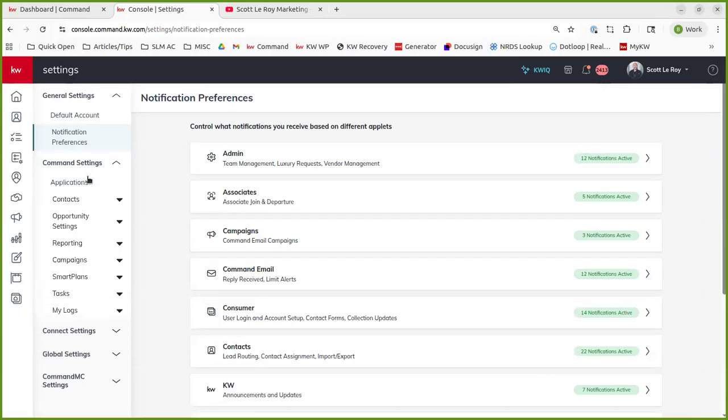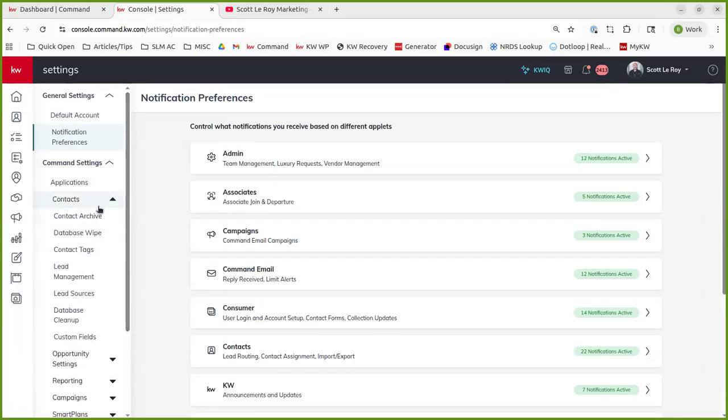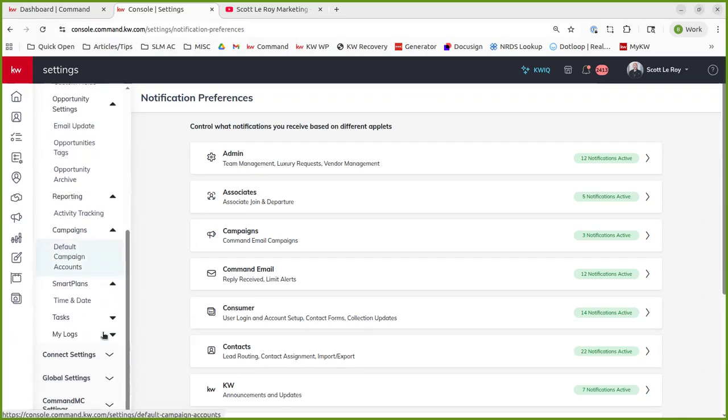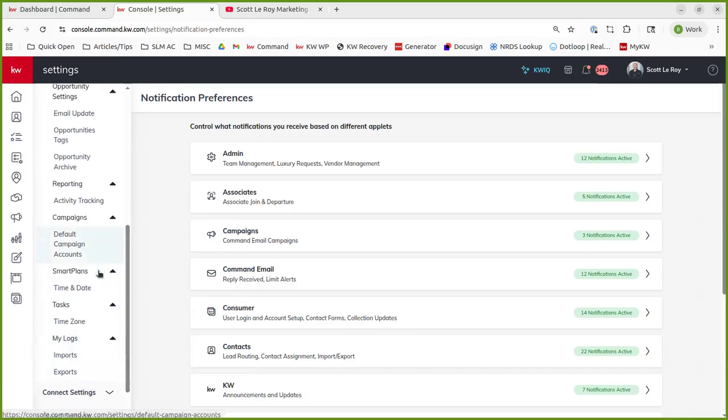Next, under command settings, we have different settings for each of the applets. So contacts, so we can see our contact archive, contact tags, lead management, opportunity settings, we can set up that email update, see our opportunity archive, reporting, campaigns, smart plans, tasks. And then under My Logs, you'll see logs for your imports and exports. So if something fails with either an import or an export, you'll be able to see the log for that and see why it may have failed, especially for imports.